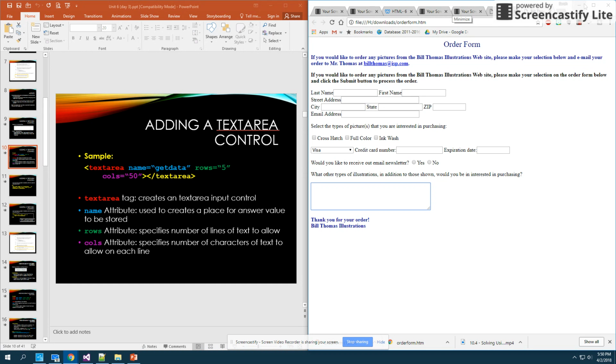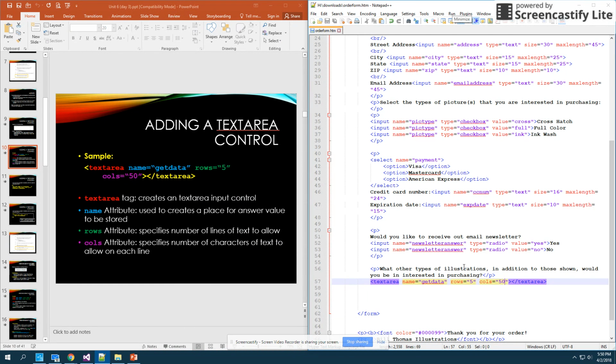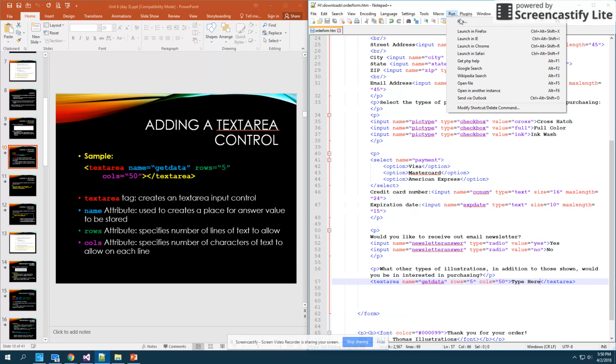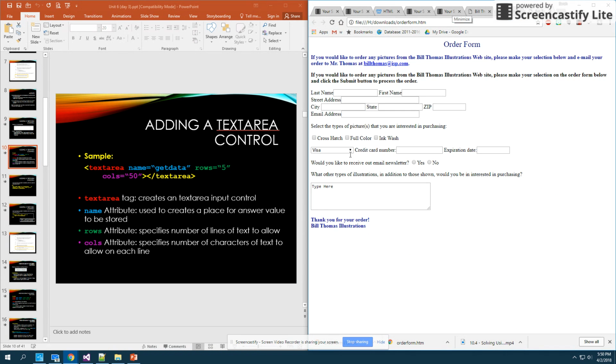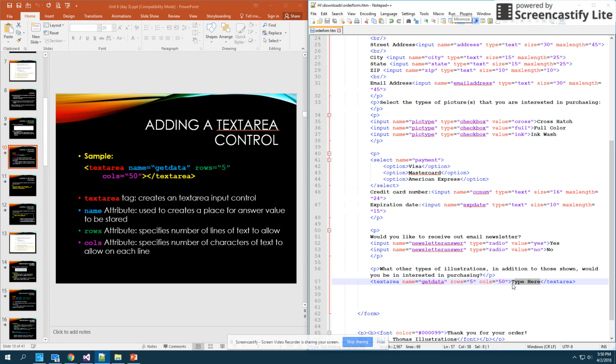Now, something that most students wonder is why that text area tag has 2 tags, a closing and an opening, and here you can say type here, and if you put that in between, it'll actually say type here in the box. So it'll give it a value right off the bat. And you can actually do this in any of your boxes up here. So I did that in between the text area tags down here.